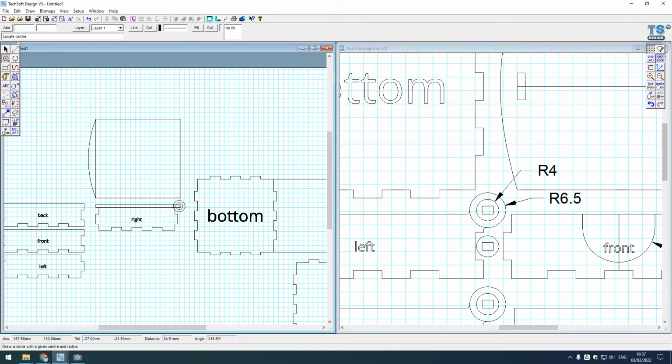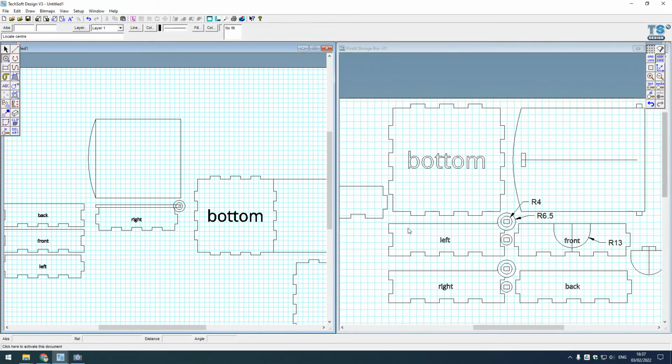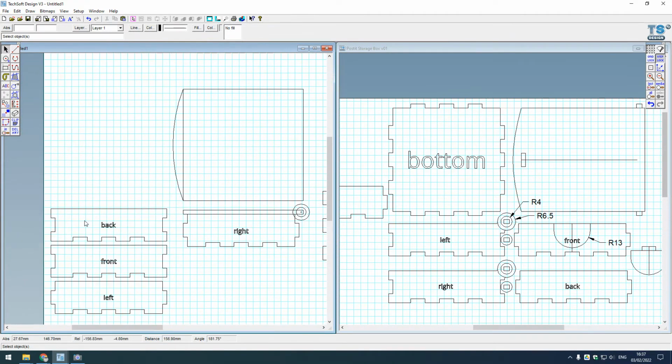a problem. And that is I'm working with a right and left panel here, but can you see how on this panel here, my right and the left, I've probably swapped them over. We've got the finger joint at the top here. And here I've got the finger joint in the middle. So actually what I'm going to do at this point is I'm going to take this back panel.